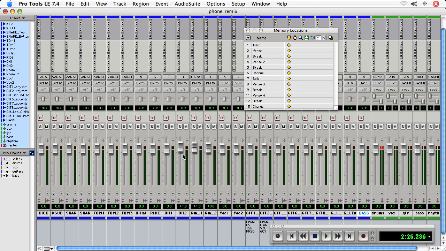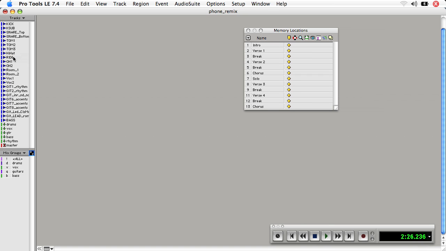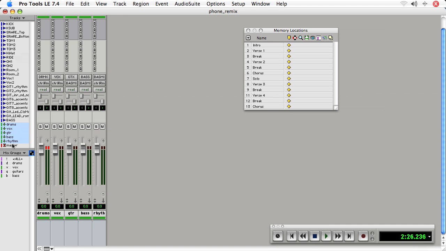Okay, so the other thing that I want to do is use the memory locations to create different views of my session. And I'll be creating views for the submix stems and for each of the components. So for the drums, the guitar, bass, and vocals. And to do this, we're going to option click all of the tracks in the track pane to get nothing in view. Then we'll select the tracks that we want to see. So here I want to see just the stems and the master fader.